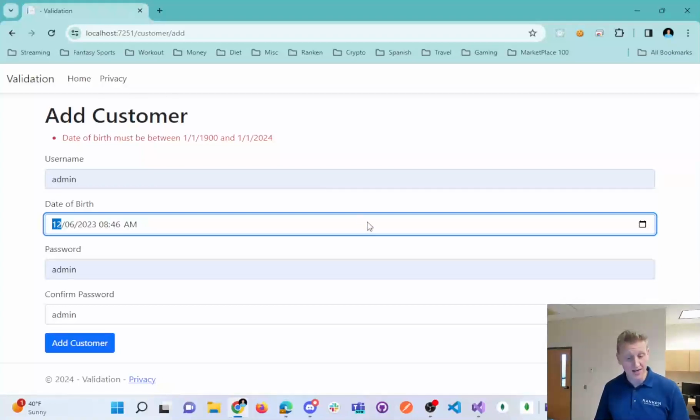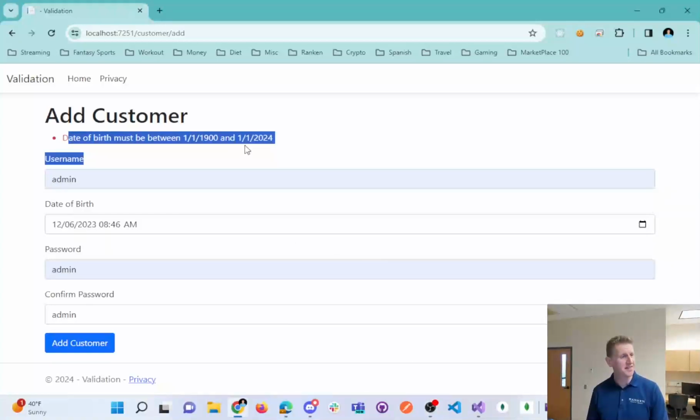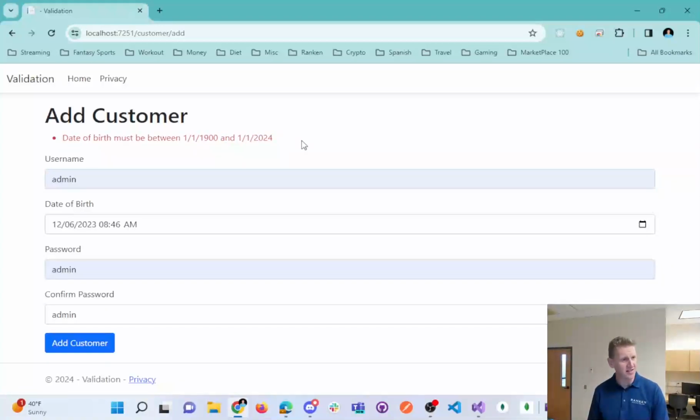I can walk you through fixing that, but I actually have a different example that I want to do instead of diving down the rabbit hole on fixing this on the client side. Maybe we can come back to this.